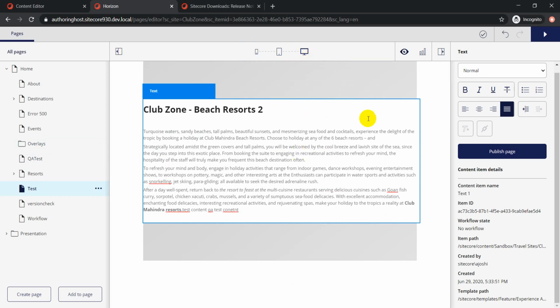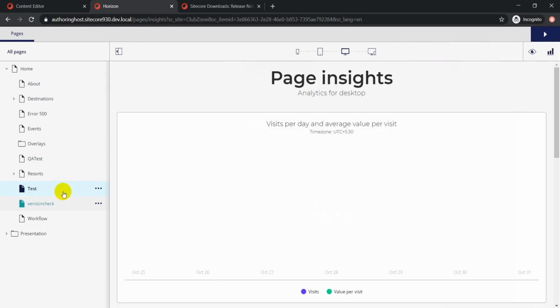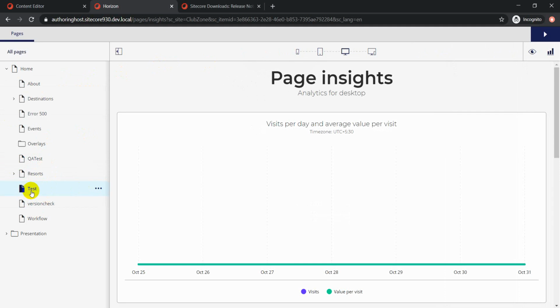Coming back to other features, right? So this is the page editor view, right? Currently by default we enter into the page editor view whenever we land in Horizon. So that's the page editor view which gets loaded, and we make all our updates. Now the next view is the insights view, right? This insights view is very specific to your page item. Currently we are dealing with the test page, so this page insights tells everything about your current page, which means the test page in this case.